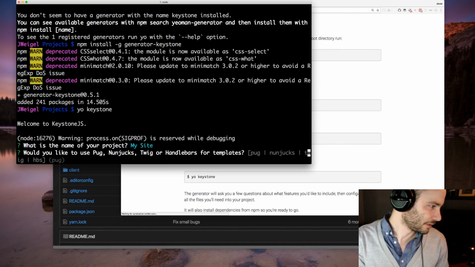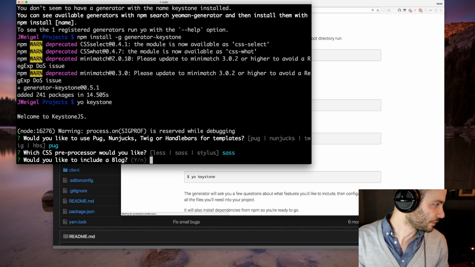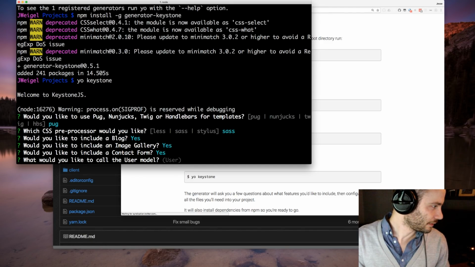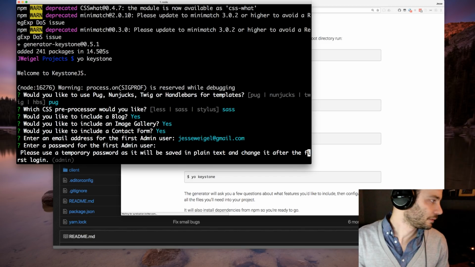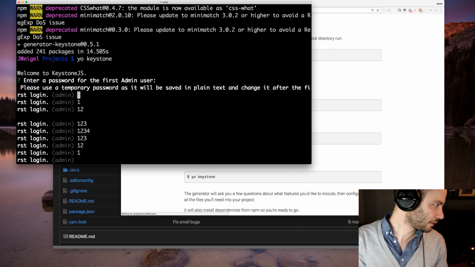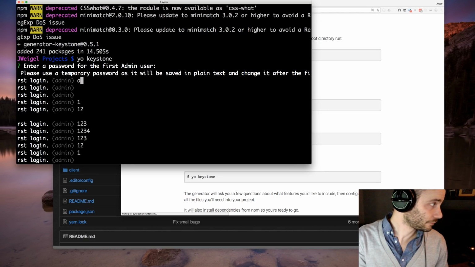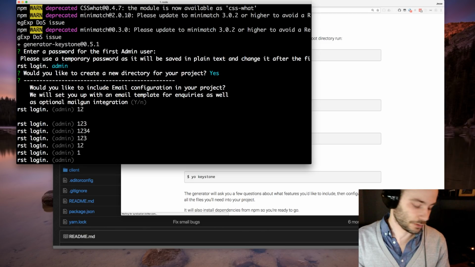No. Can I just say no? Whatever. Definitely Sass. If I'm going to use one, why not? Sure. Let's get everything. Users good. Enter an email address. Temporary password. We save in plain text and change it to this. What is going on? I don't know what password I just gave that. Yes, new directory, email configuration. Sure.